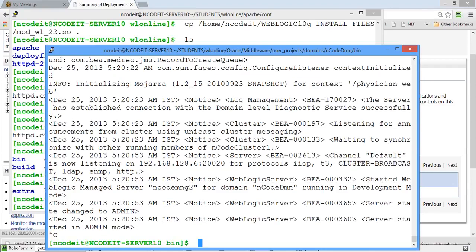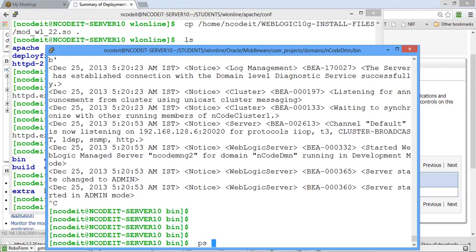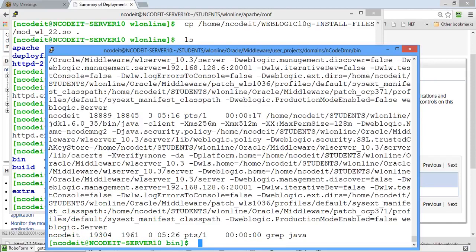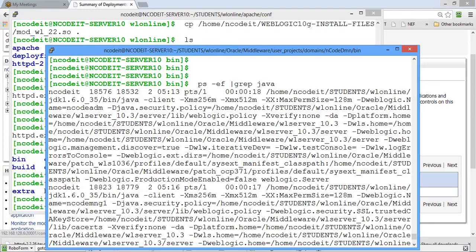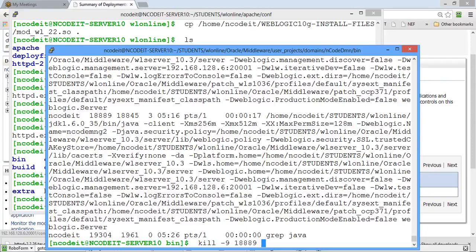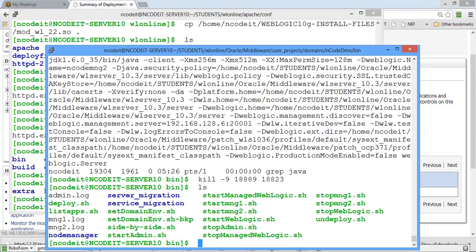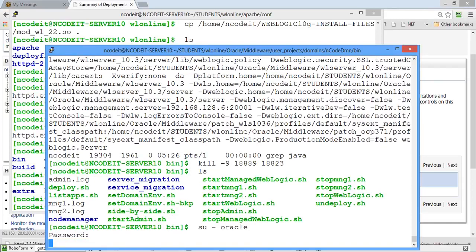So we have only one choice now: shut down or kill these servers, bring up the database, and then start the servers. So mng2 I'm going to kill -9. The same way kill mng1, this is ADM, mng1. So I have killed both the servers. Start the database.